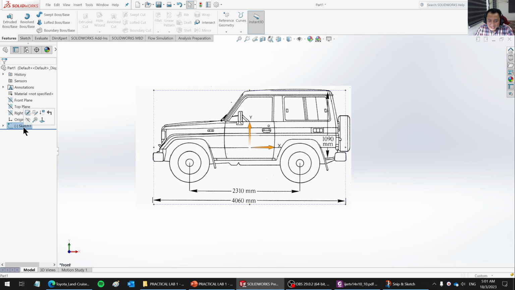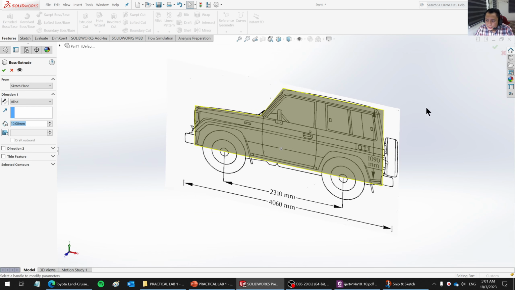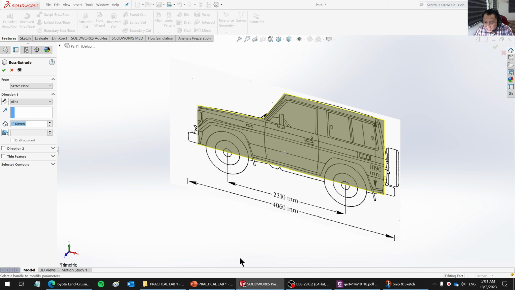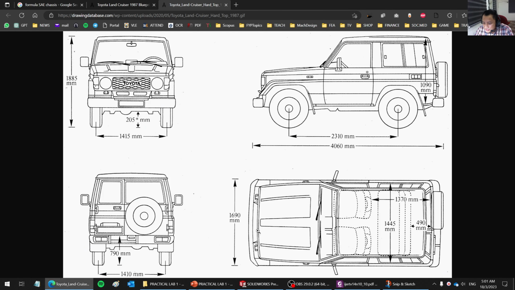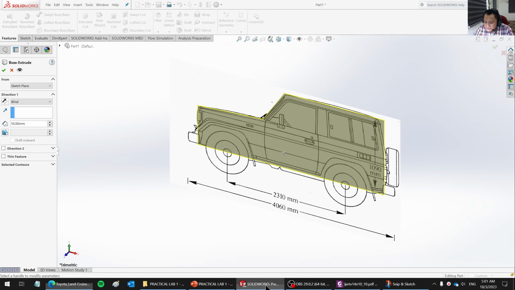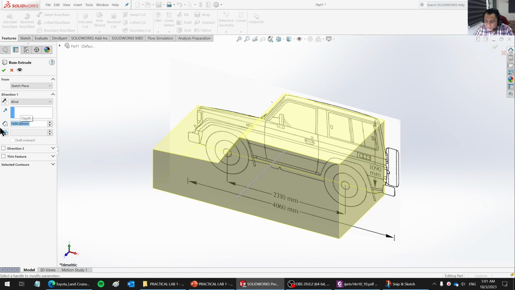Afterwards, I can click on the sketch and then extrude. So how much should I extrude? I should extrude to the dimension. So the width of the vehicle is 1690. So I should extrude by 1690. So make sure your units are okay.